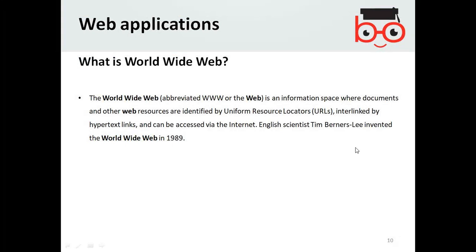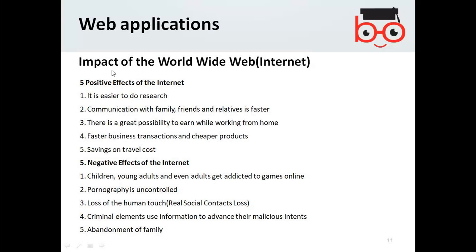Okay, so now we go a little bit further. World Wide Web was invented by Tim Berners-Lee in 1989. Impact of World Wide Web: 5 positive effects of the Internet. It is easier to do research, communication with family, friends, and relatives becomes faster using the Internet. There is a great possibility to earn while working from home. Faster business transactions and cheaper products, saving on travel costs. For example, if you have internet, then you can easily find cheaper travel plans.